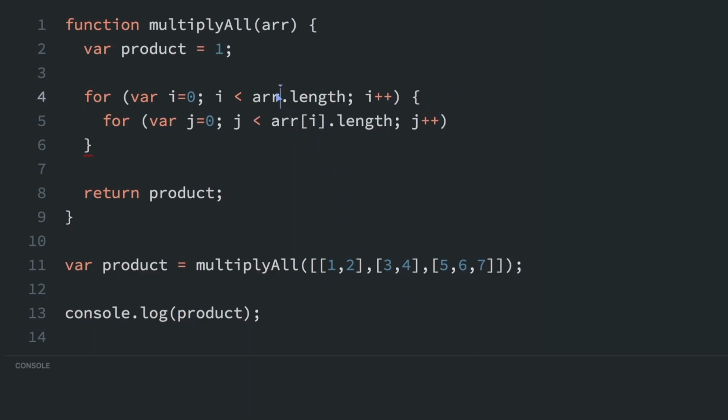So the first iteration of this outer for loop, we're looking at the length of this array. Then we're looking at the length of this array. Then we're looking at the length of this array. The index is going to be different every time, so we're going to be going to each different array inside the nested array.